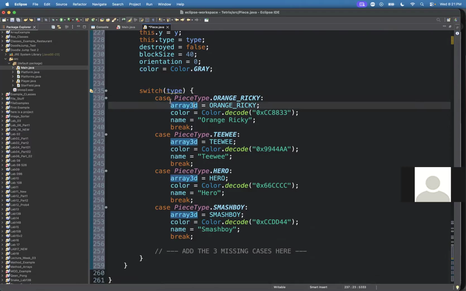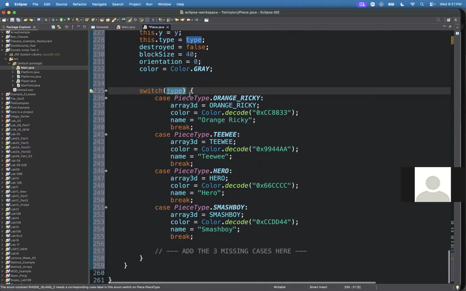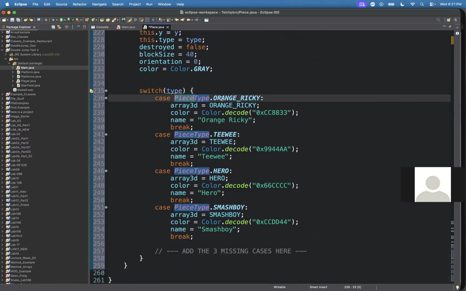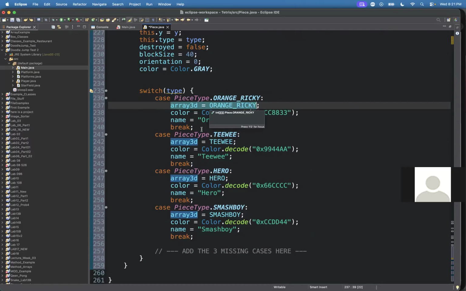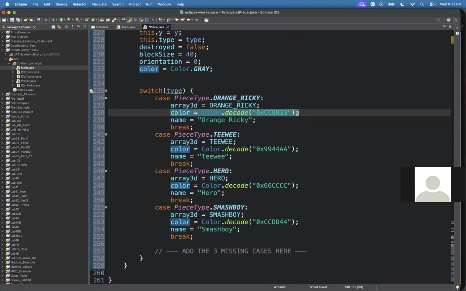What this is saying is if the type that we're supposed to be making is Orange Ricky, then the array should be Orange Ricky. And down here, the name should be Orange Ricky. And the color should be whatever color you want that to be. So I think this is actually an orange color. And the rest of them are just similar.